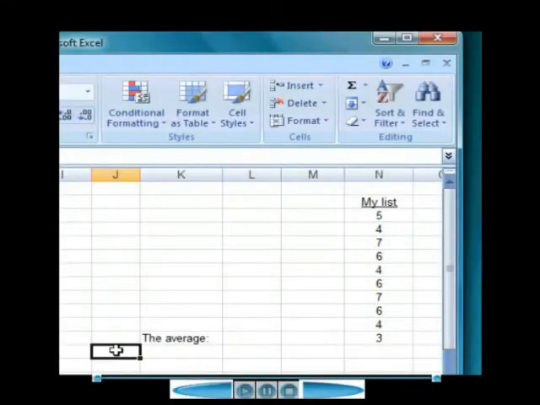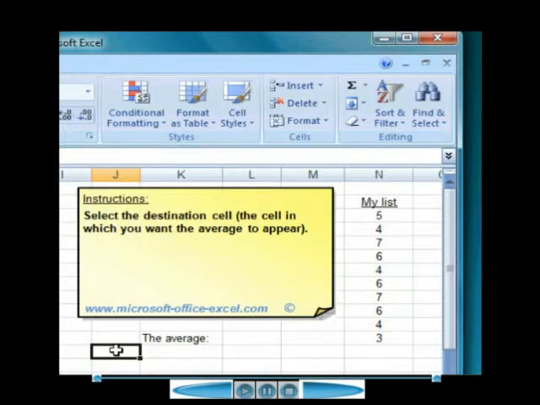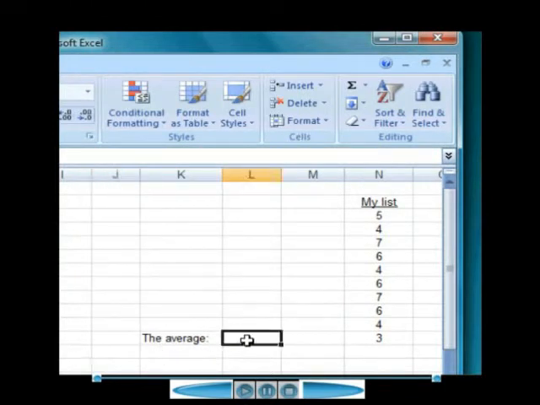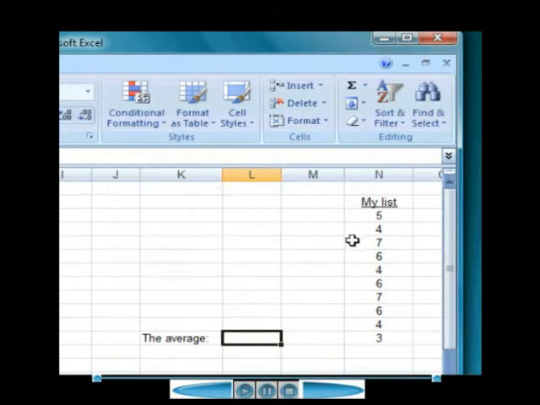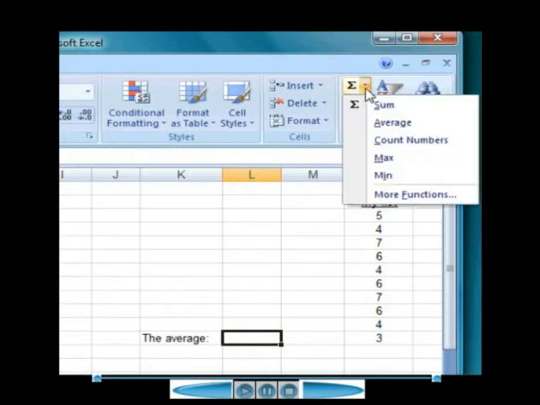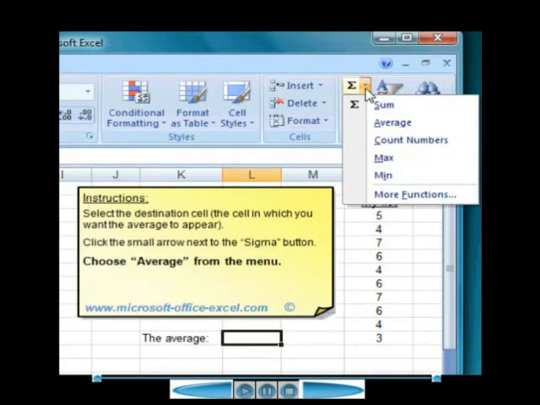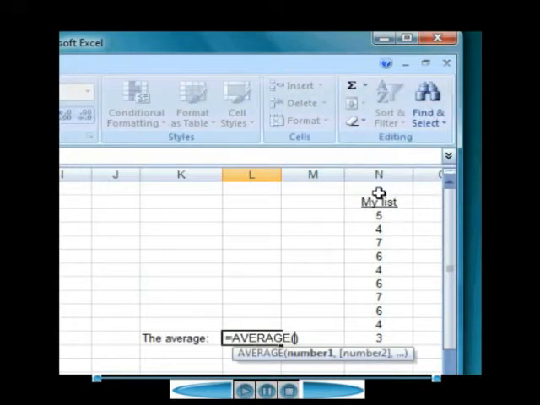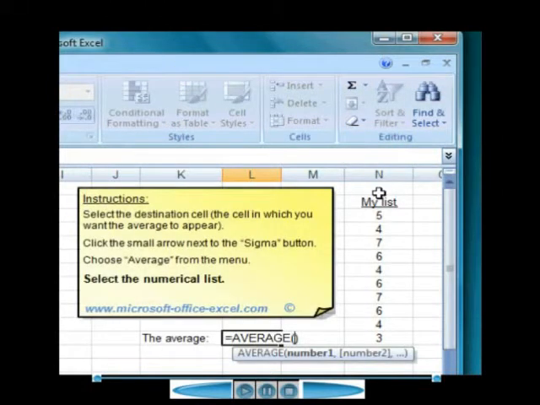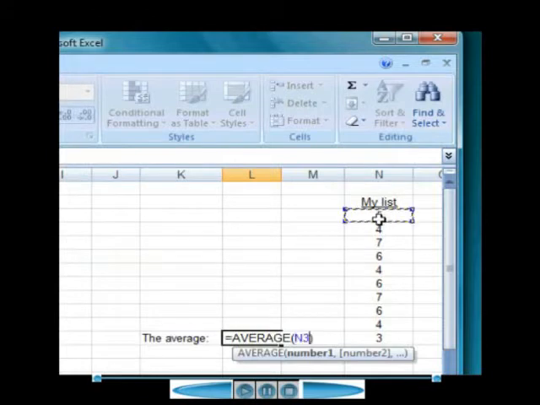Part 2. Average function. 1. Select the destination cell, the cell where you want the result to appear. 2. Click the small arrow next to the sigma button. 3. Choose Average from the menu. 4. Select the numerical list. 5. Hit the Enter key.